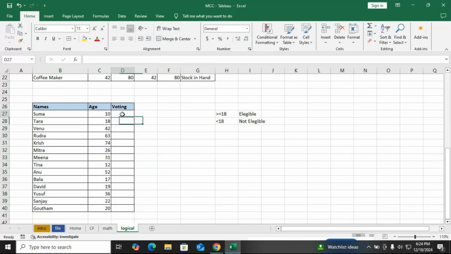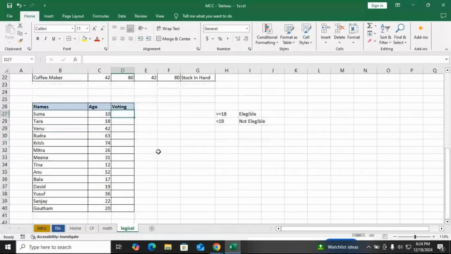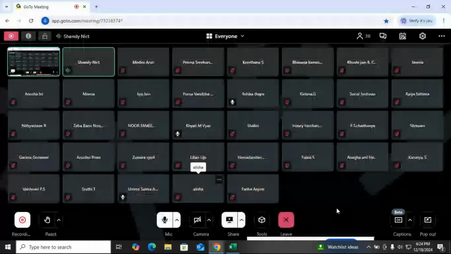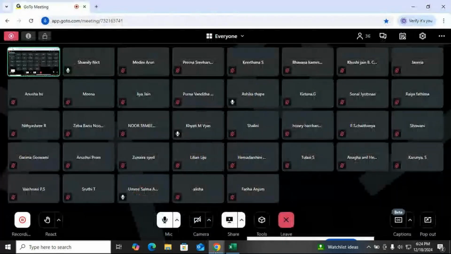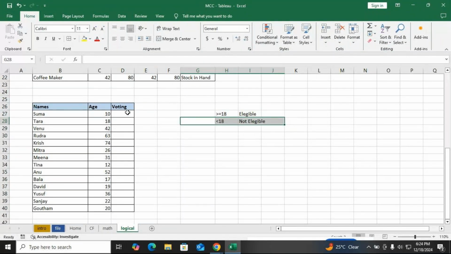Now you tell me how to use this if condition. Anyone can say, have a try. I've given here age as a condition. Greater than or equal to 18 is eligible. Less than 18 is not eligible. So how should I start?